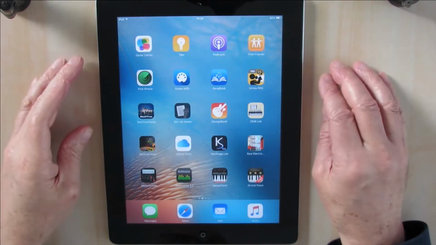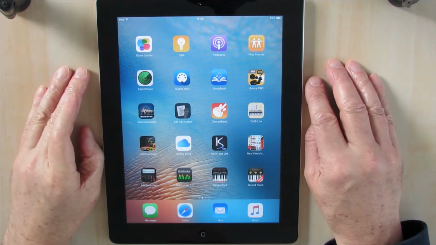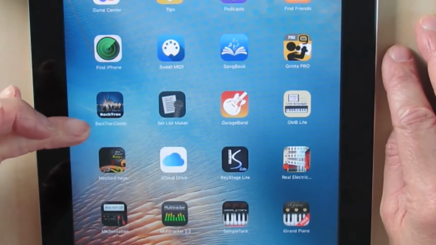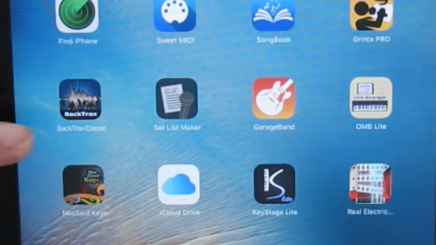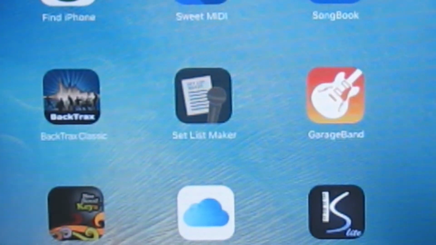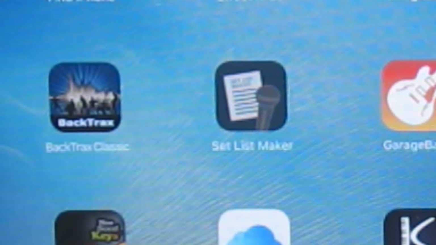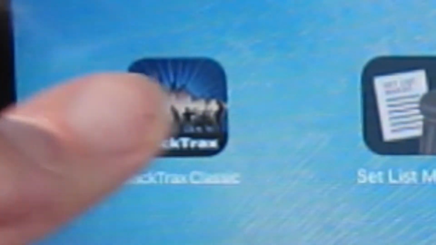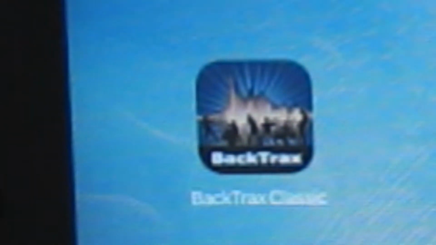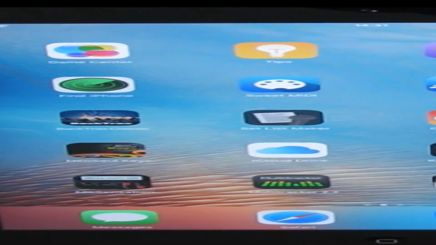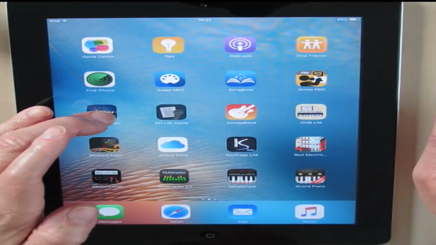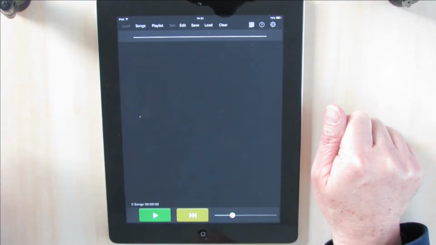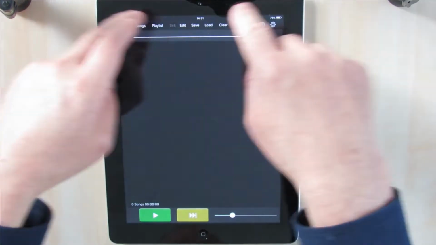So here we are back on the iPad 2, and we're going to take a look at the BackTrax app. So this is BackTrax Classic. It'll be the classic version if you use an iPad 2, iPad 3 or any of the older iPads. And the icon looks a bit different. I'll talk about the iOS once I show you the app. So we'll just click on the app. And there it is, it opens up. And it's a very simple app.